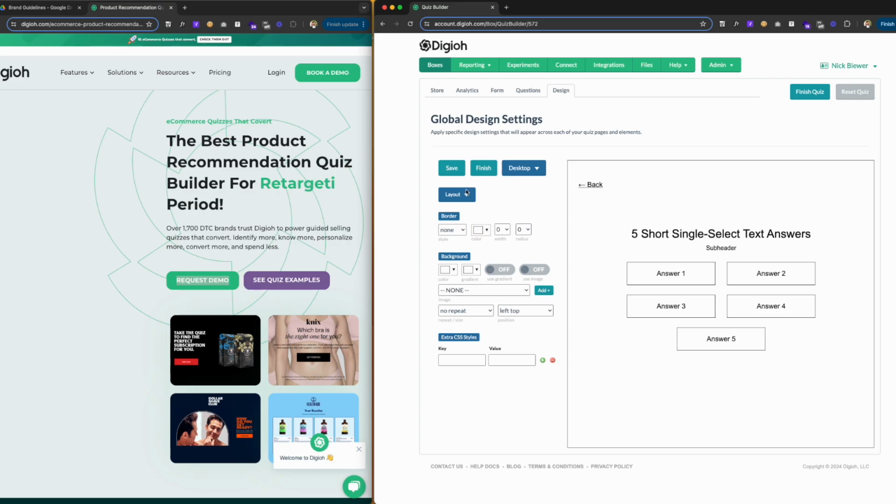The first thing I want to call out is to always remember to save. These settings do not automatically save as you're making these updates, and if you hit Finish Quiz before clicking Save, you'll lose the updates that you've made here. It's helpful to do this multiple times as you're going through.